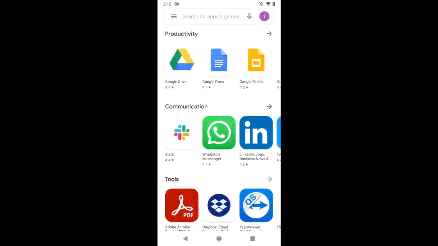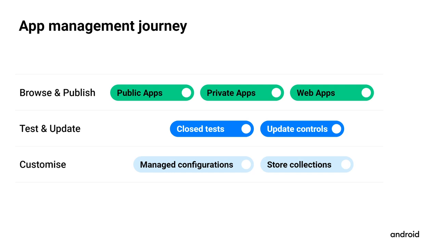With that, we've covered the typical app management journey. That starts with browsing and publishing an app, then testing it and updating it, and optionally customizing the experience. You've seen that for all these tasks, Managed Google Play has powerful tools for you. And with the recommendations we shared today, you should now know how to make the best use of these tools to address your business needs.